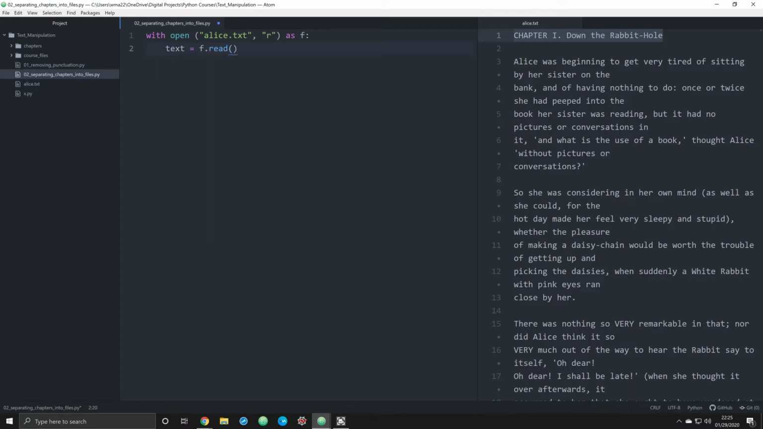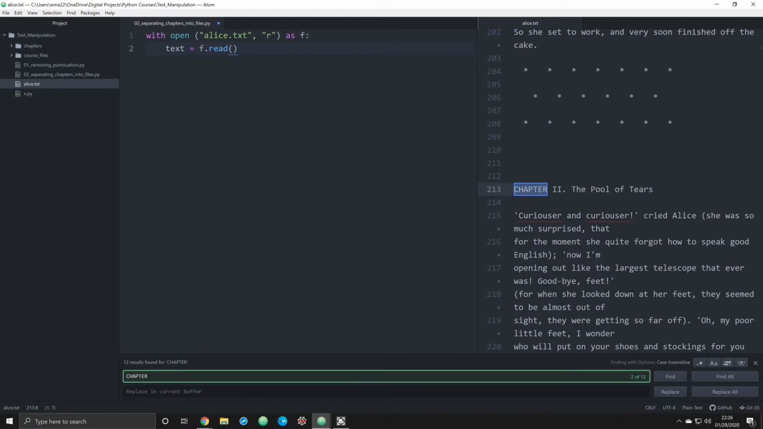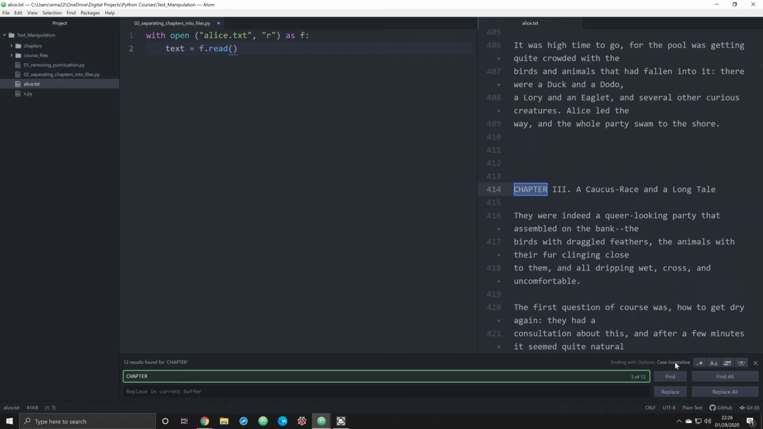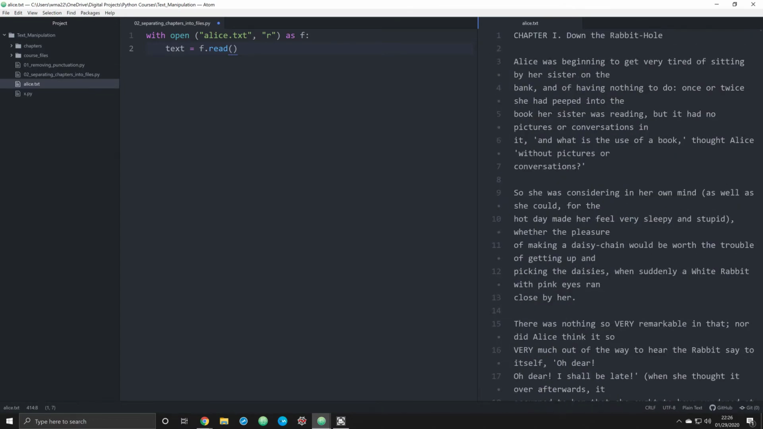Now we need to start looking at our data to figure out what exactly is happening. I can tell just by looking at this that every single time a chapter happens, we see something that looks like this. If we hit Control F, copy that, we can see that there's 12 occurrences of it right here, and it keeps on going down the list. So we need to create a unique tag on this so that we can split this entire text file into individual chapters.